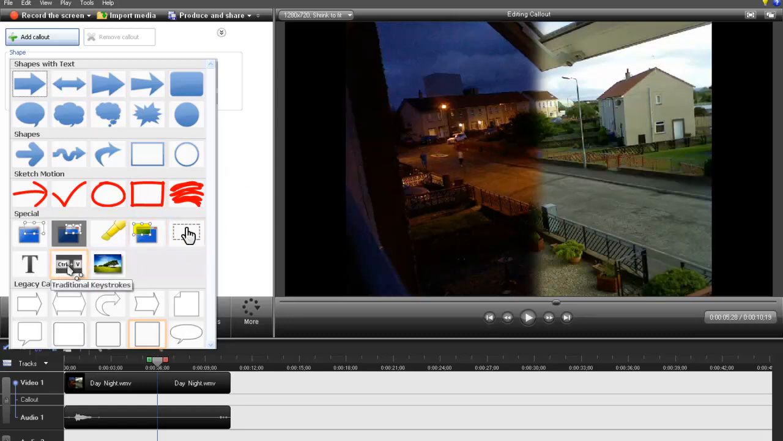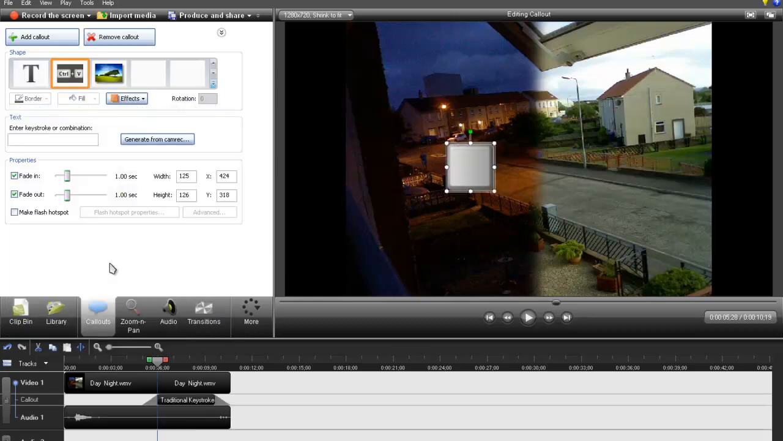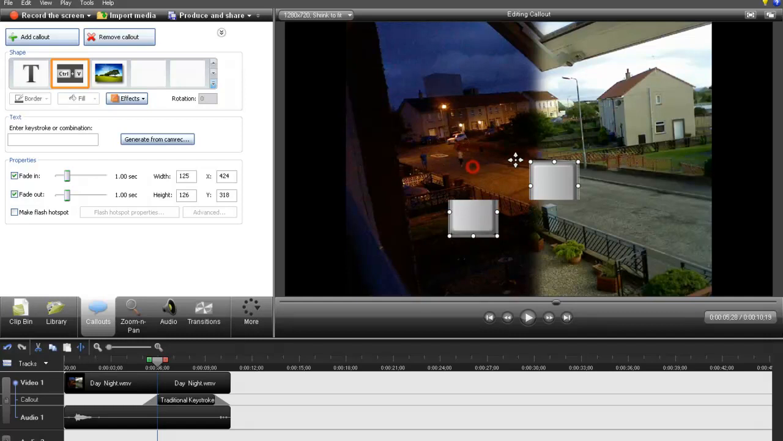And these traditional keystrokes. Now if you're actually editing a screencast, what this will actually do is when you put it in here, it will show you what you're actually pressing. Like if I press F5, it will say that on the screen that I'm pressing F5.